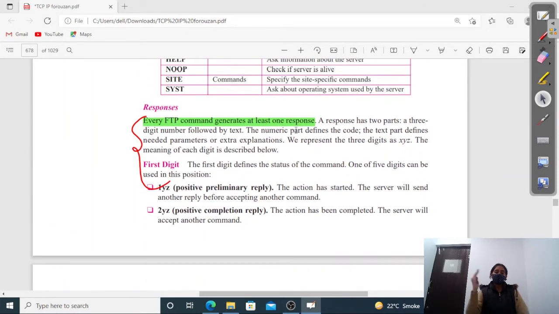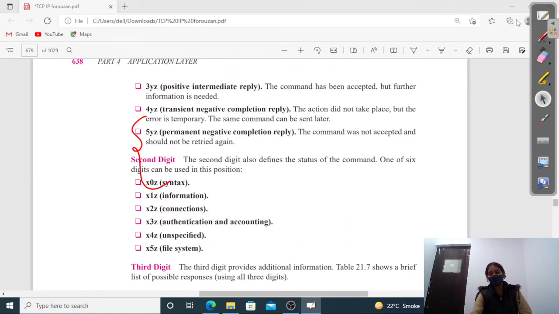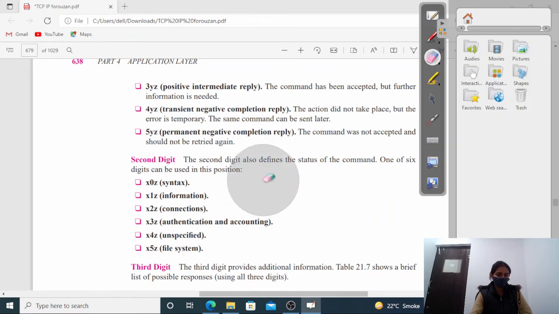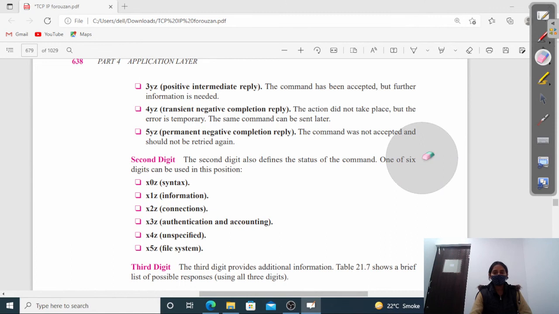Then comes the responses from the server side. So you know what responses are. Every FTP command generates at least one response, definitely. Whenever you send a command, you get the response from the server. What its specification is, is mentioned in these things. We are not going to discuss it because these things are not that important.